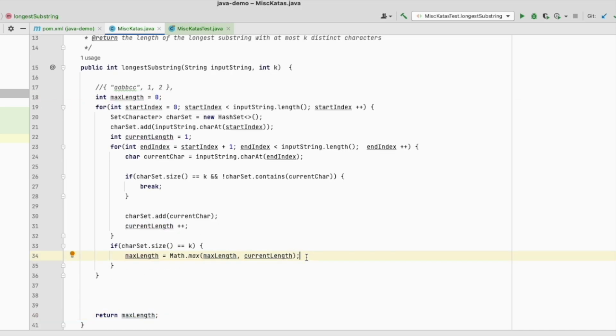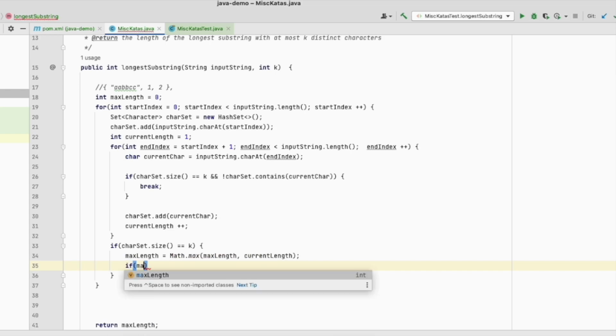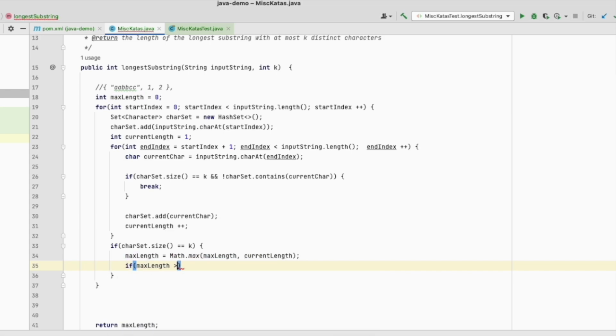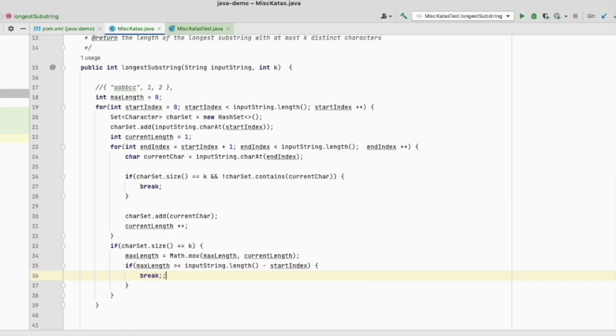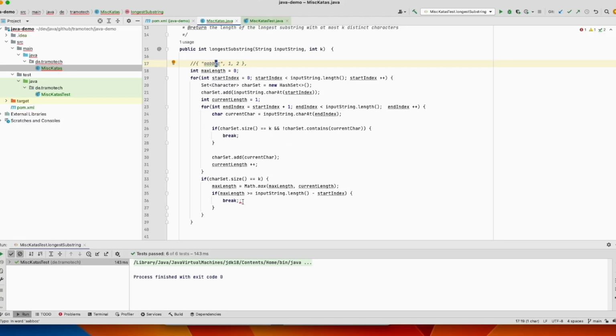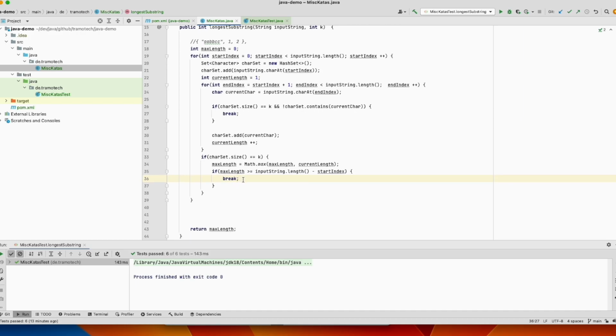And after that, we will do another check. If the max length, I will tell you why, we will break here. Why? Because if you are already here, the remaining characters are fewer than k and will not impact the result, so you don't need to continue with the calculation. Your max is already found, and therefore we stop there. So this is the implementation.